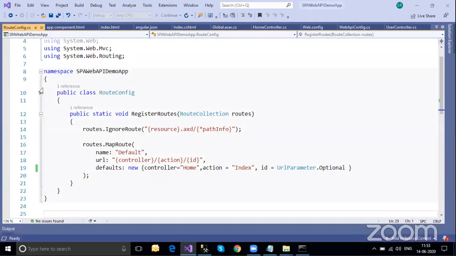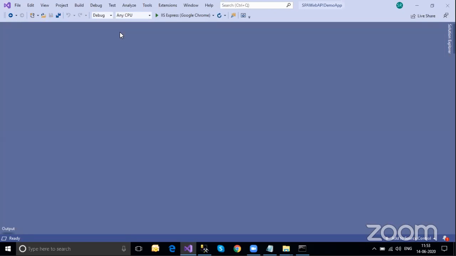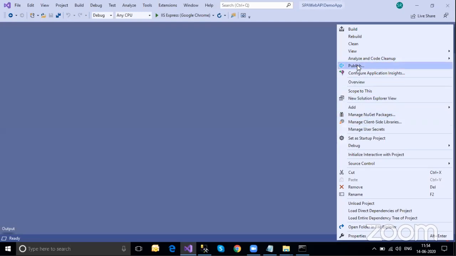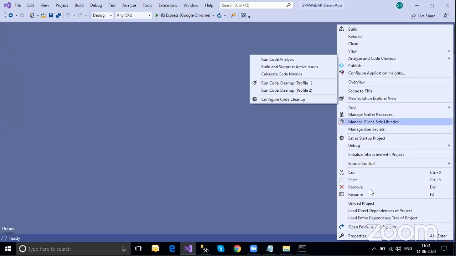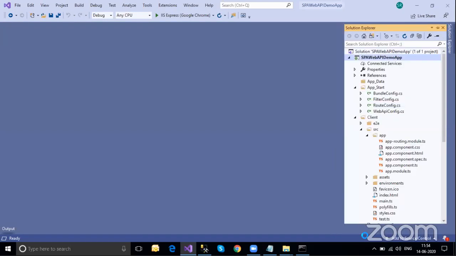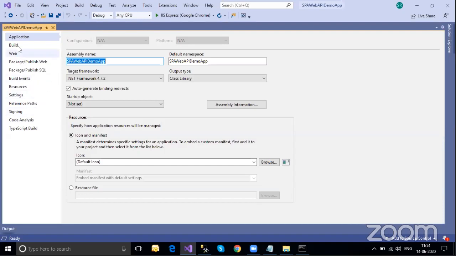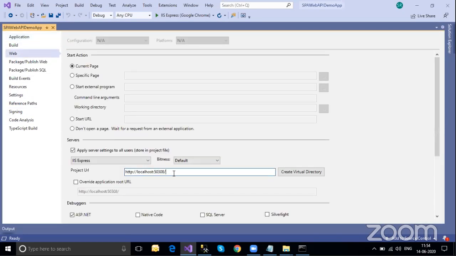Now what I want to do first, let me close everything. I wanted to close all the documents. Let me start from the beginning again. So go to the Solution Explorer. You can see here the project, whatever we are having. If we go there and go to the properties, under the properties section you can find web, and this is the port number where we are running our application, right?